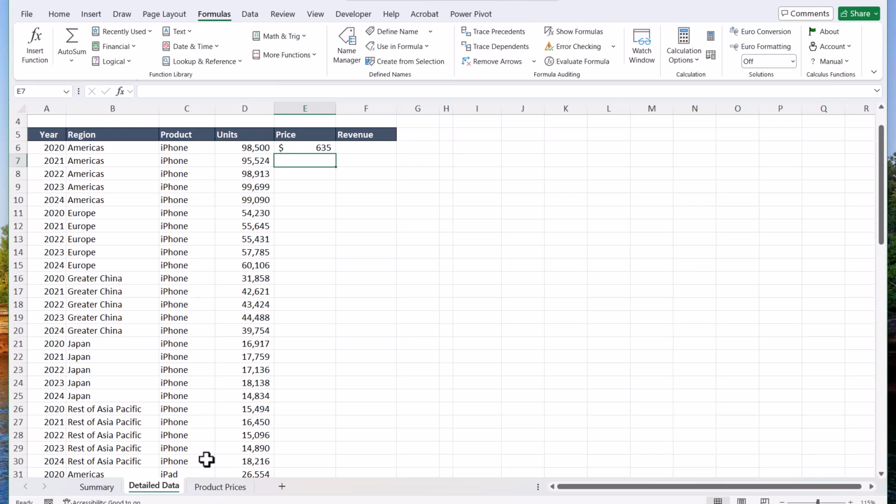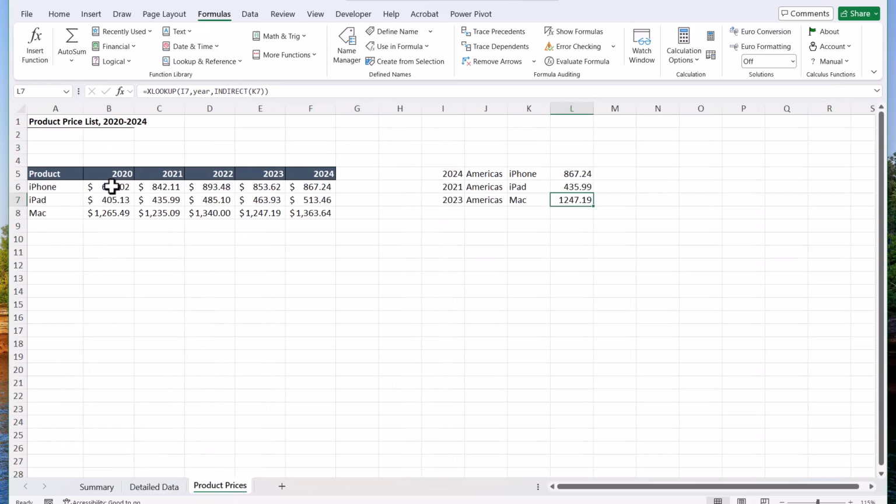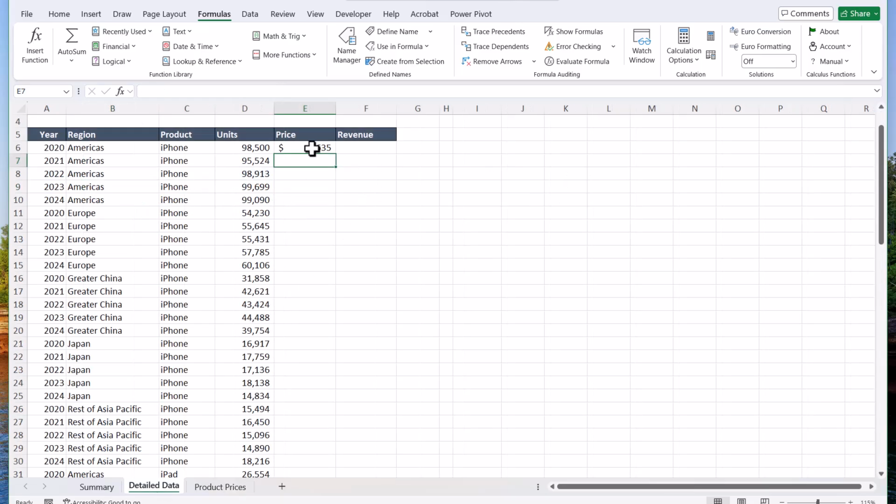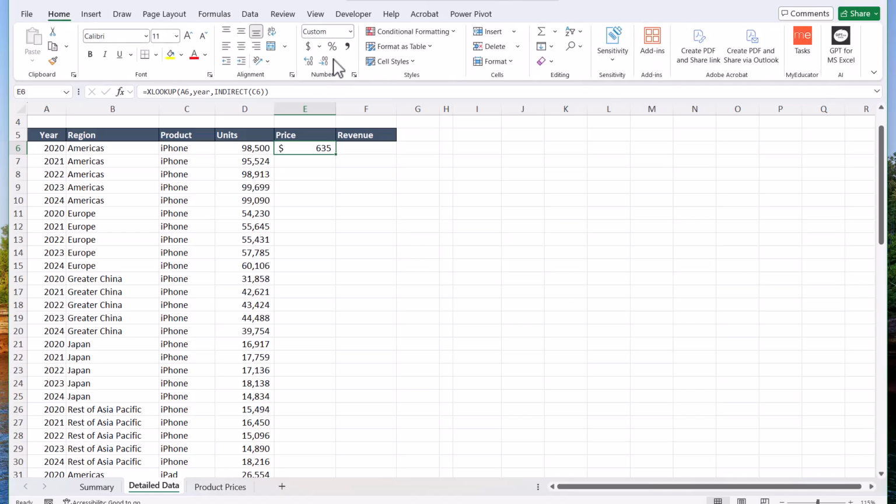$635 for an iPhone in 2020. Let's just double check. $635 for an iPhone in 2020. And if I click on it, notice that I could put more decimals. There we go. So it did find that price, but for our purposes, we don't need the pennies.